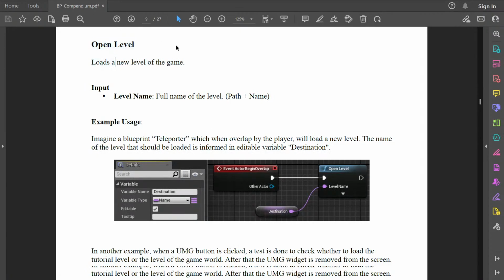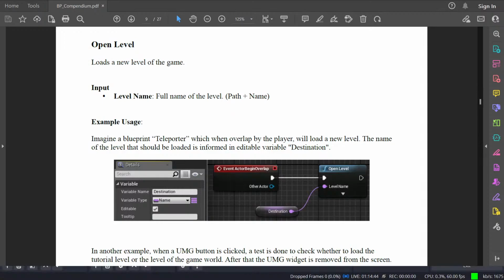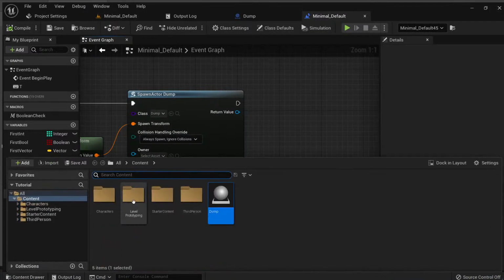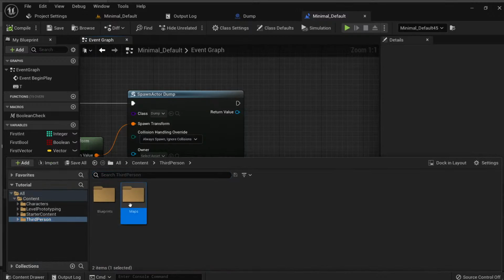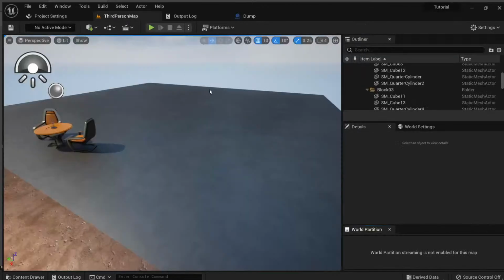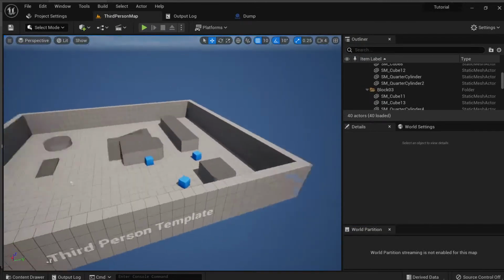Now let's go to open level. This is something new, and it's the easiest function that I can explain. So, open level is nothing but, okay, let's save this. If you see in your third person map, there is a map, right? And this is going to be called my third person map. If I open this, save, let's see. Okay, whatever it has to save, let it save. And yeah, here inside my third person map, this is my third person map, right?